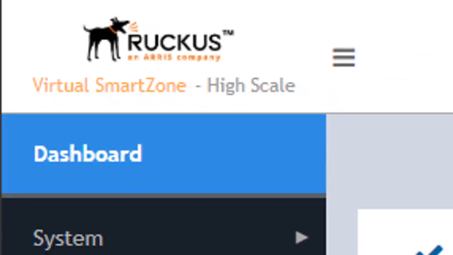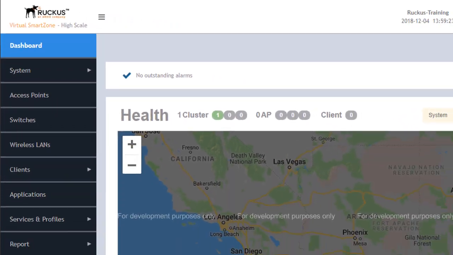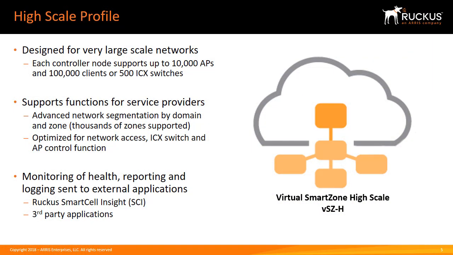High-scale deployments typically are used in large-scale environments such as managed service operators or mobile virtual network operators, where a single instance or cluster can provide support for thousands of AP devices along with 100,000 clients, with additional support when clustering is used. High-scale provides an additional segmentation by domain in addition to zones, providing an ability to provide segmented management and control of many clients while maintaining unique settings for each. High-scale is also designed to efficiently provide health reporting, traffic analysis, and logging to external management applications like the Ruckus SmartCell Insight.